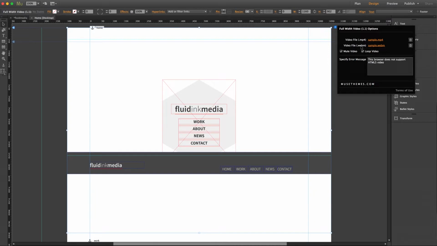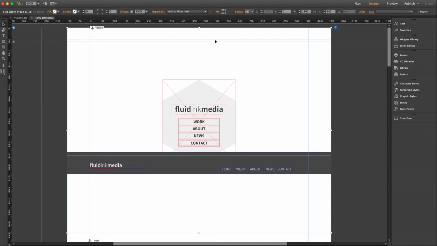We have our MP4 and our WebM, and it is important that you include both to make sure that the video plays in all browsers consistently. And probably the most important setting to note here, with the player selected, if I look at my pinning menu, we can see that it is pinned to the top center of my page, which means that no matter how far we scroll in the browser, this video will not move.